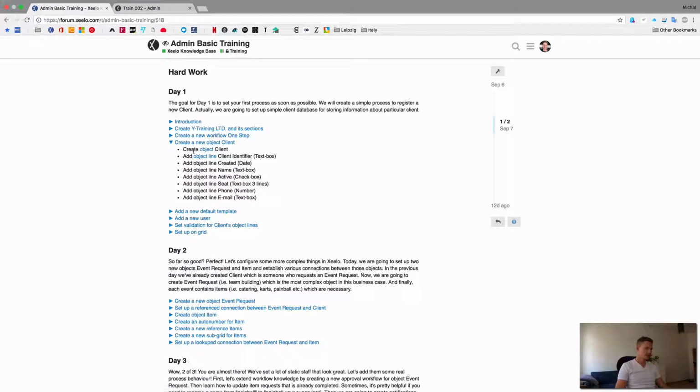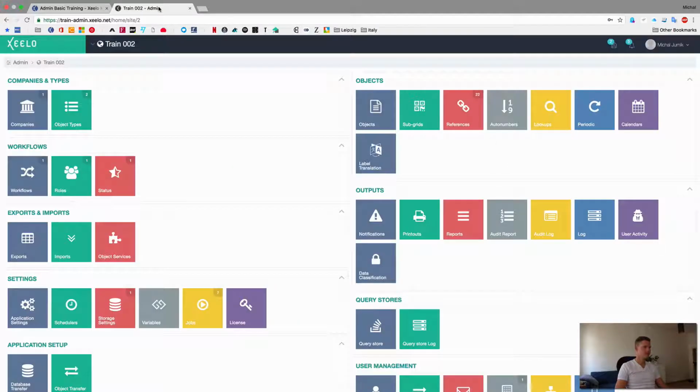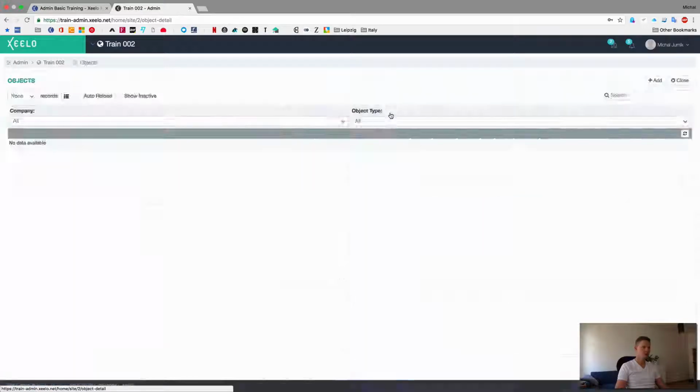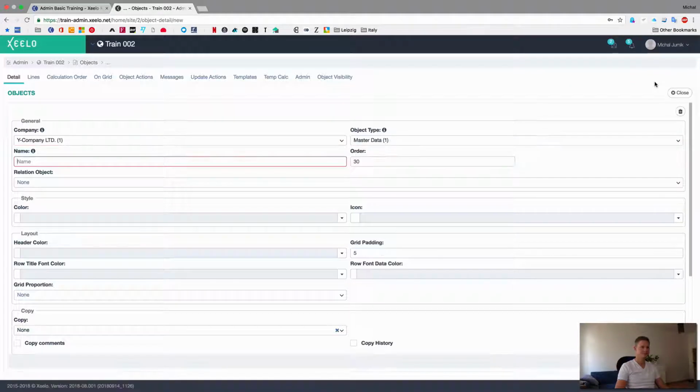All right, create an object. Let's go into administration. Right next to companies and types, we have the section objects and the first tile called objects. So open it and you can see there is nothing. So add a new object.